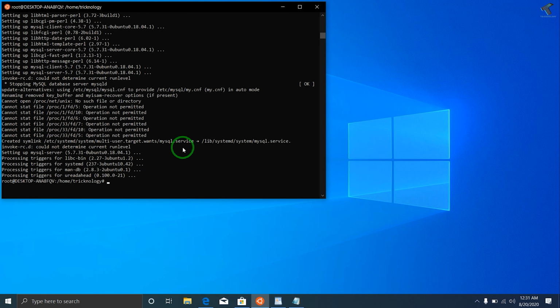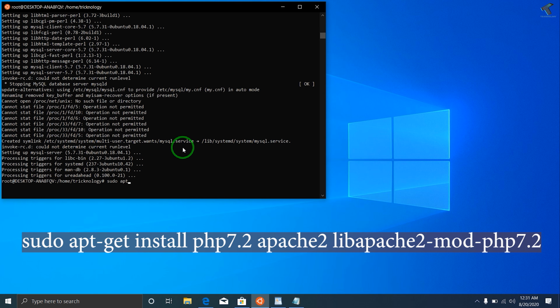Now go for the third command, which is sudo apt-get install php7.2 apache2 libapache2-mod-php7.2. Now press enter.